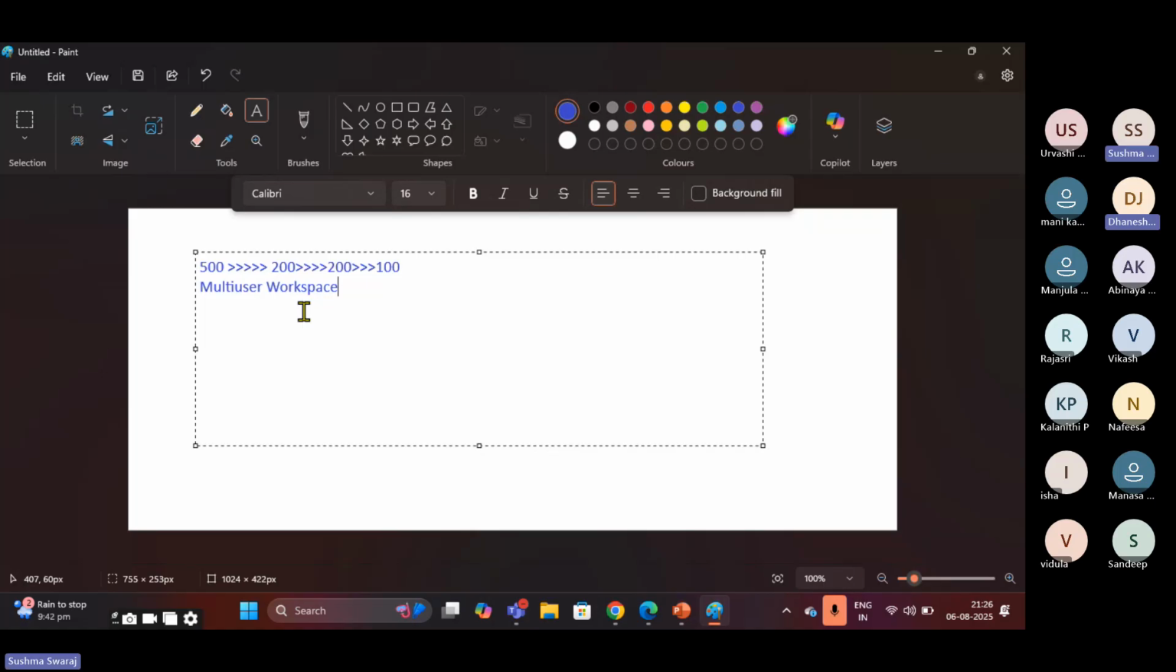Like in the other thing, GitHub version control, we are using. So at that time, everyone is on the same page, and everyone used to merge the code. So I think over here, multi-user workspace takes place. Right, exactly. Got it. So here what happens, we have different features in this.